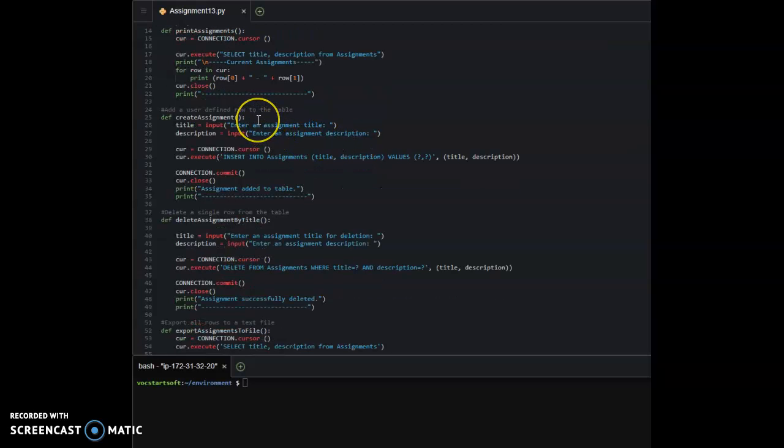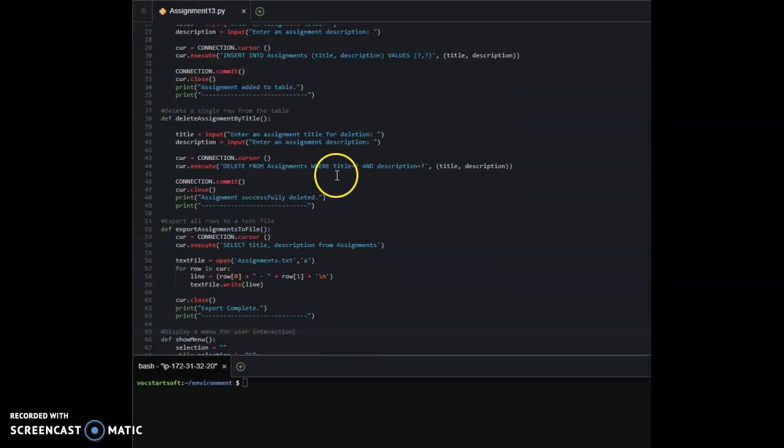Next, we'll be adding a specific row defined by the user to the assignment table. So we ask the user for a title and a description, initialize a cursor, and then add that row in using the insert function. Commit the change to the database, close, and then notify the user.